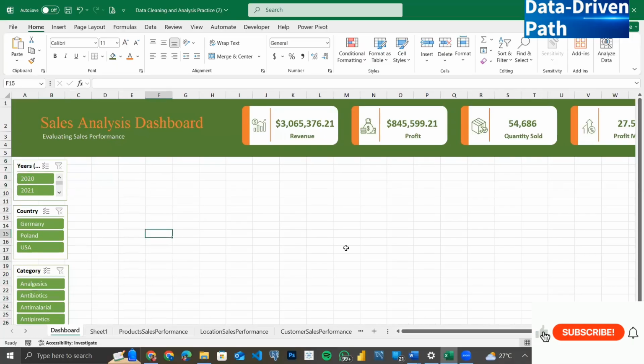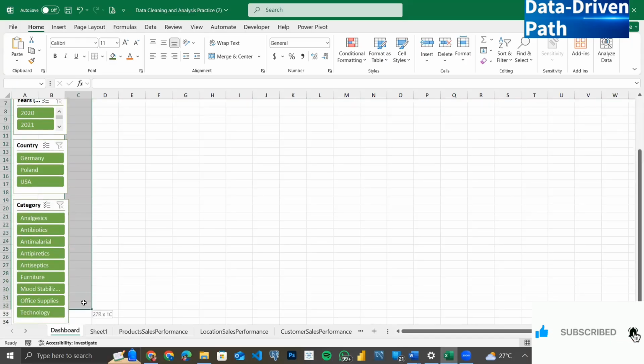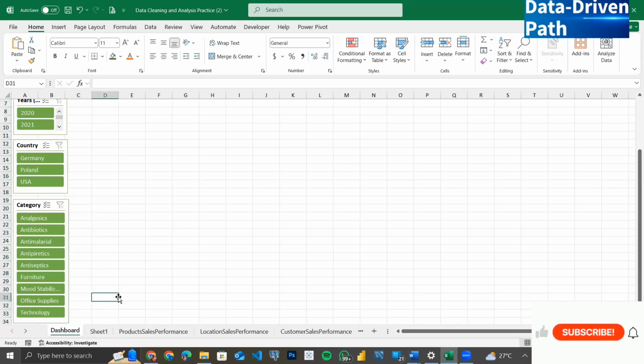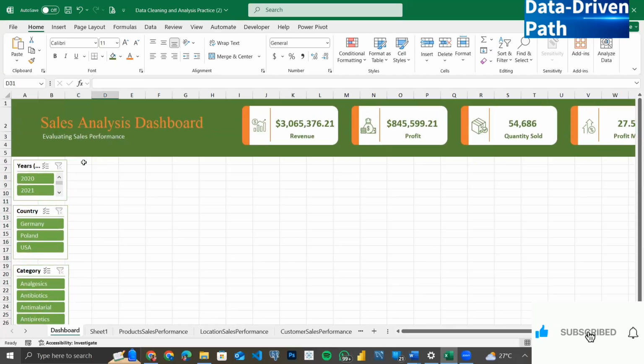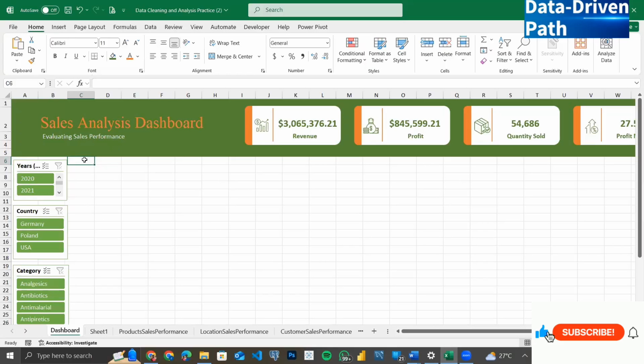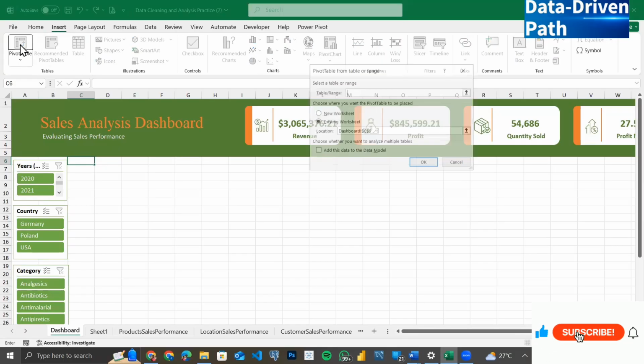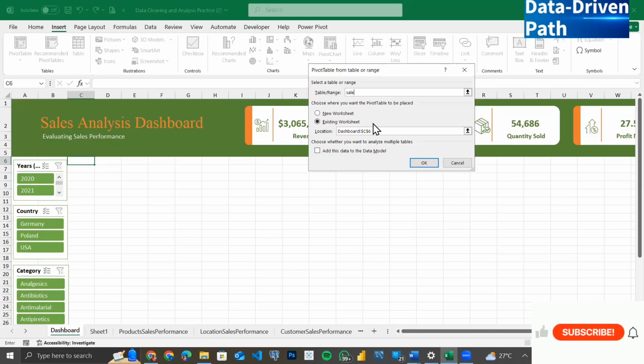I don't know why this thing is not counting it again. 6 to 33, that's about 26. So in here, I'm going to insert my pivot table. In this cell, we're going to come to insert pivot table, and let's insert sales underscore table and click OK.